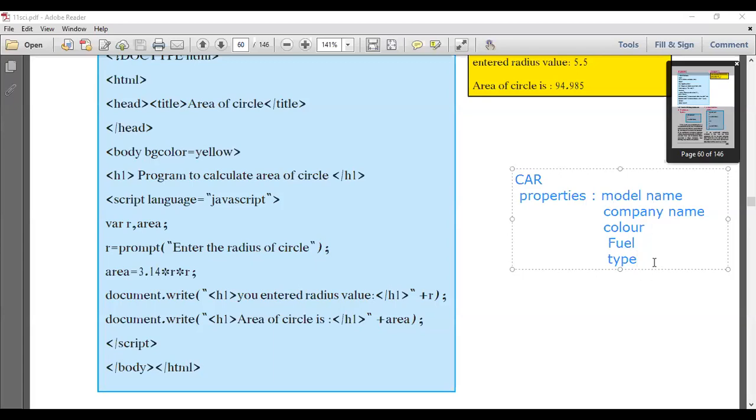Okay, now what are the different actions we can carry on a car? What are the different methods, we can say? What are the processes we can carry on a car?